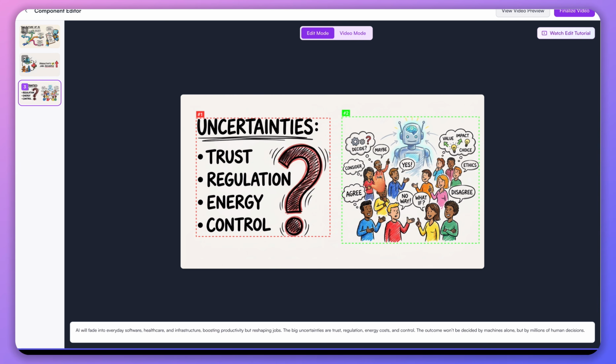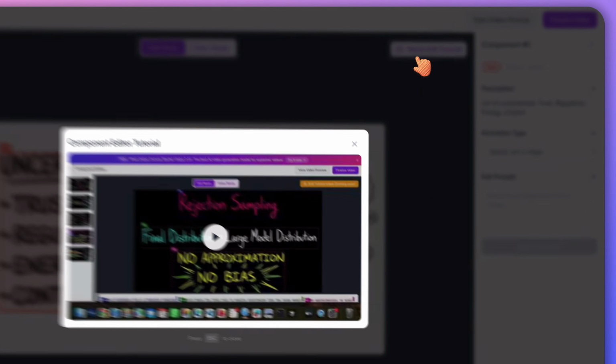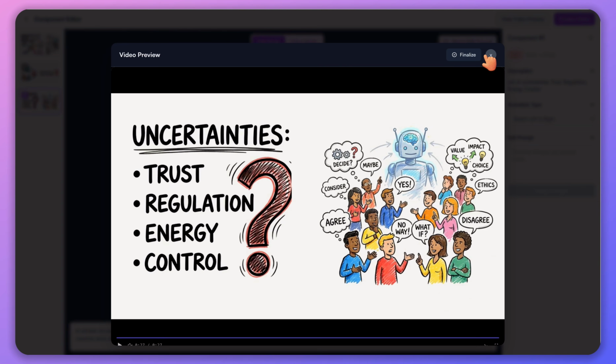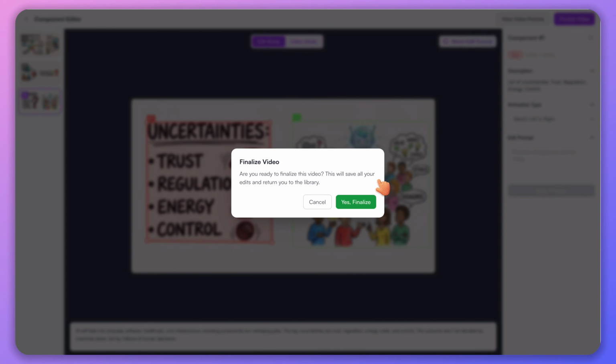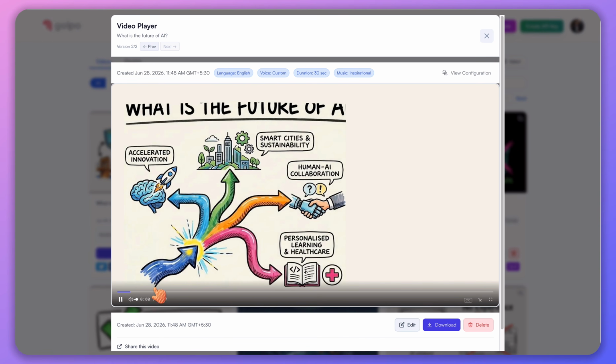And if you ever feel stuck, Golpo has an in-depth tutorial that walks you through everything in detail. Once you're happy with all your edits, just click Finalize Video. And that's it! Your fully edited video is exported and ready to use. So that's how you can create beautiful, professional whiteboard animation videos using Golpo AI.